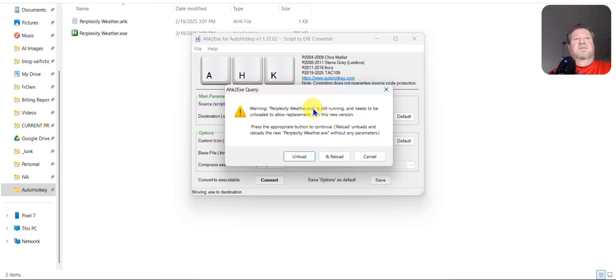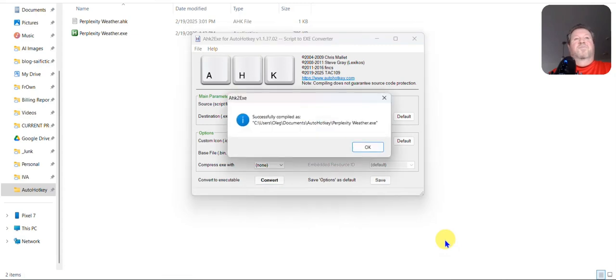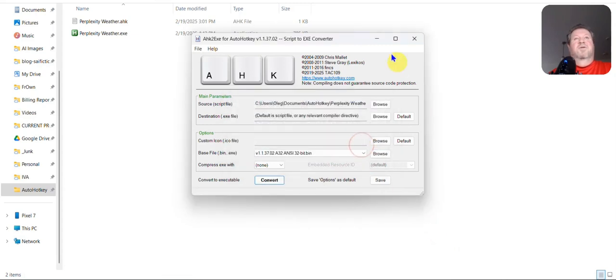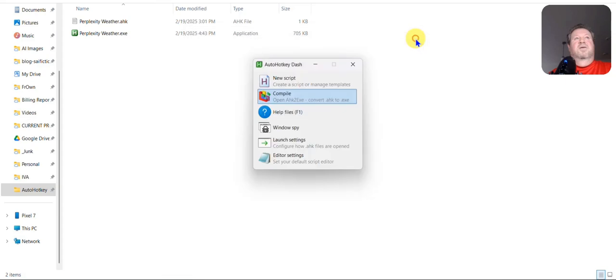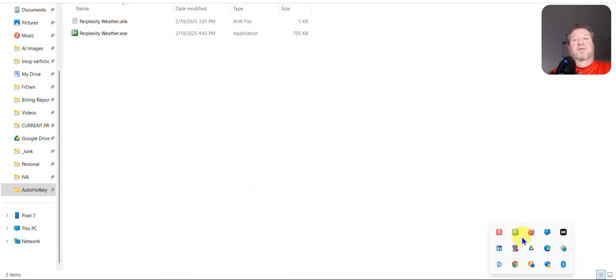And then it says there's already one running. Do you want to unload, reload, cancel? I want to reload. So it basically gets rid of the old version that was running, and now it's running the new version. And once you get done, at this point you're all done. And now it's actually up and running. Again, if you look at the tray, you can see that it's up and running.